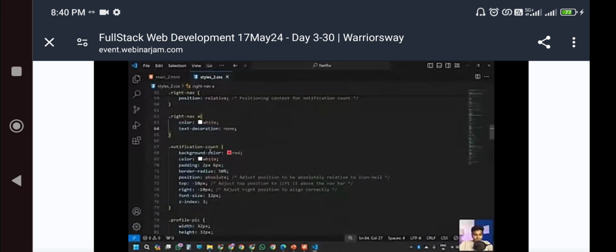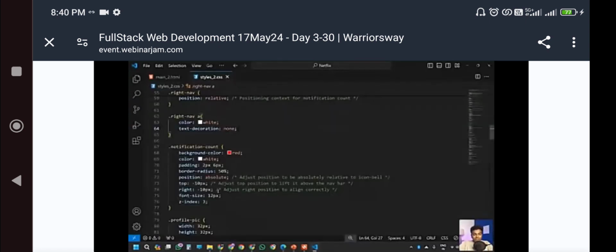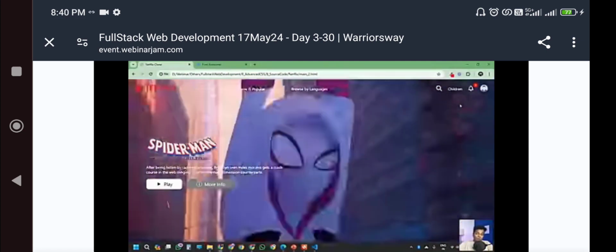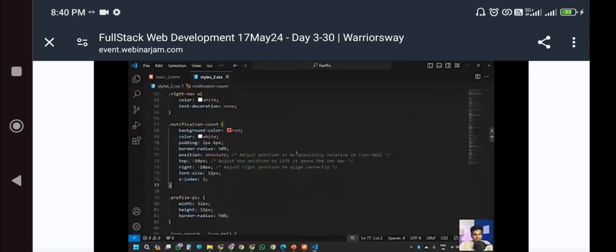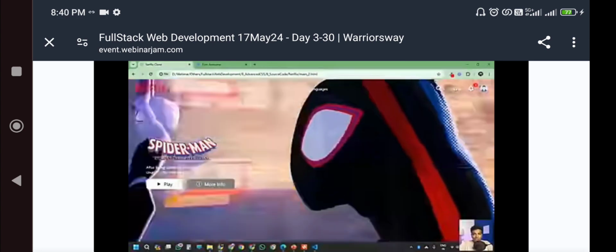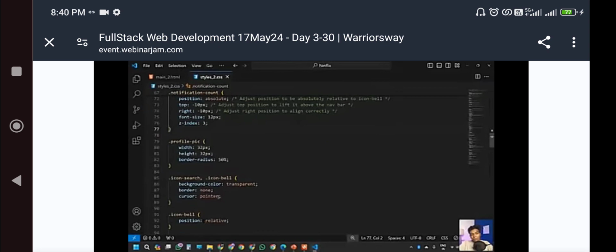And then the notification count, which is where it should be displayed. That's why we have made this position absolute, with the red color, and the top and right position, and z-index is 3. Wherever it needs to be printed, it should be printed above everything. And then the profile pic. This is the profile pic, and it should have a rounded border, so background transparent, border none, and cursor pointer. Sorry, this one: border-radius is 50%, so it is shown with a rounded border.